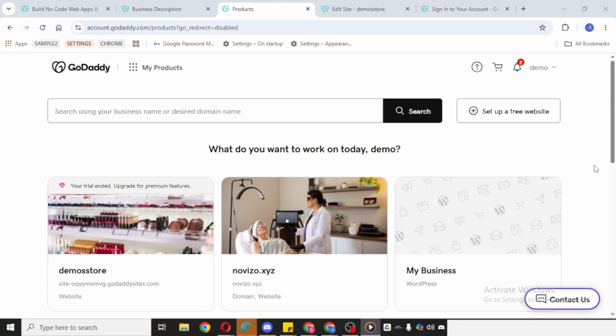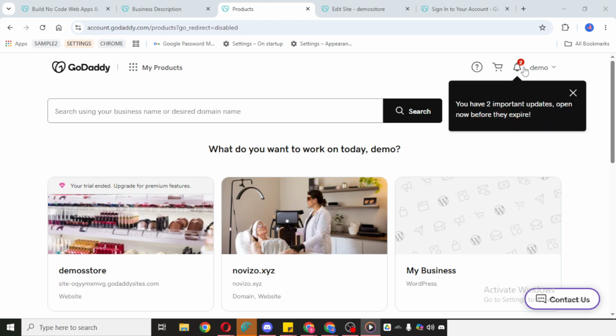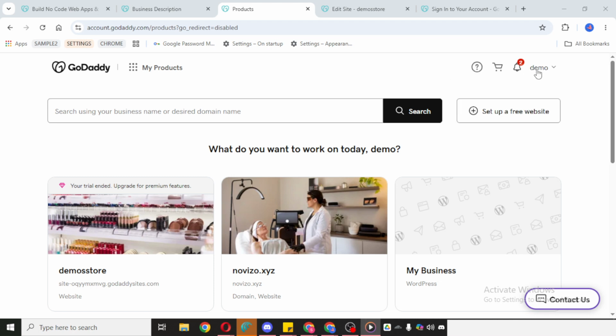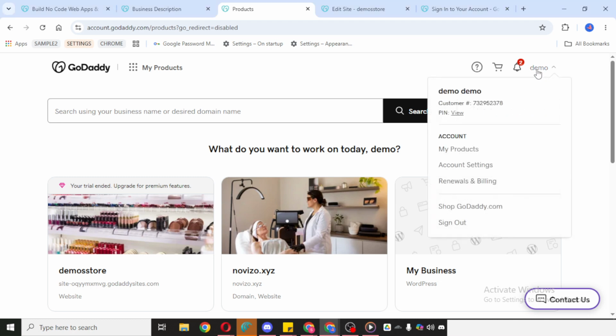To begin, open your GoDaddy account. You can do this by going to the GoDaddy website and making sure you're already signed in. Once you're on your account page, take a moment to look at the top area of the screen, because that's usually where your account options are located. If the page looks a little different depending on your device or browser, don't worry. The general process is still the same.